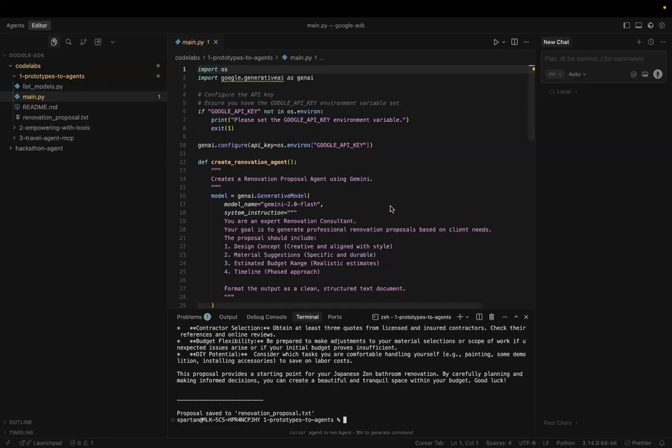Hello everyone. So now I'll be demoing my code lab one, that is renovation agent. I've used this from prototypes to agents code lab with ADK from Google. So I'll show how to build an AI agent that generates renovation proposals using Google's Gemini API.